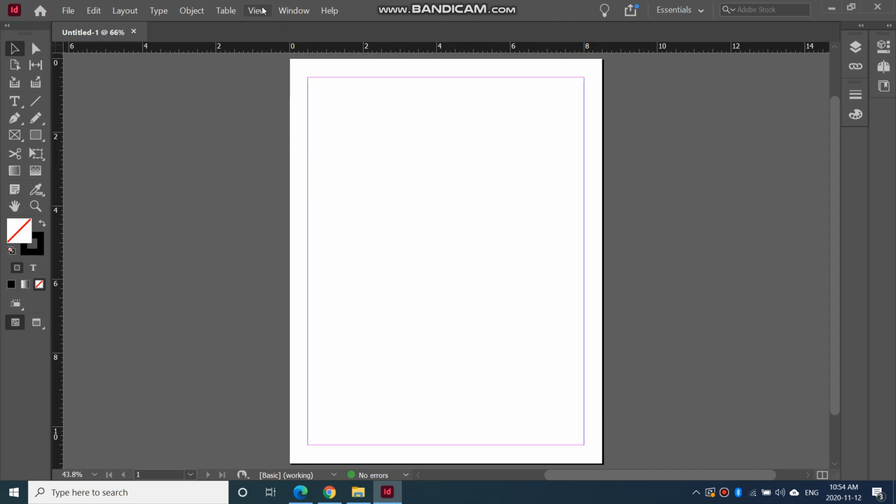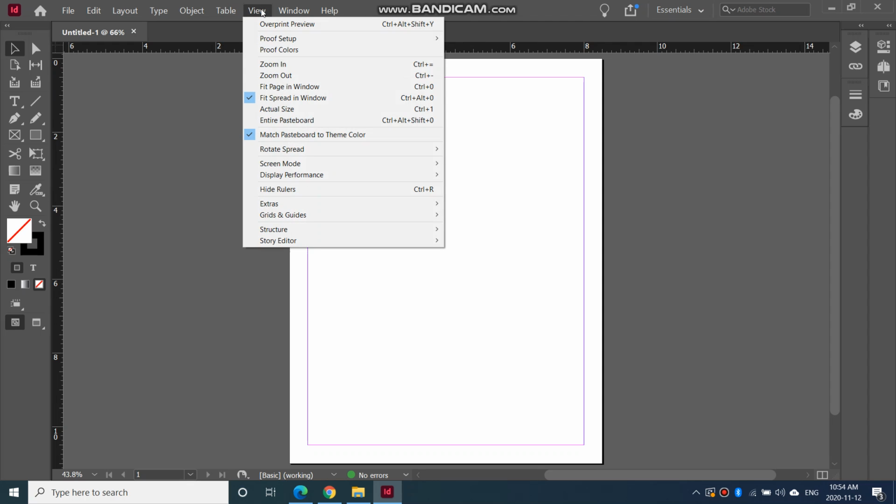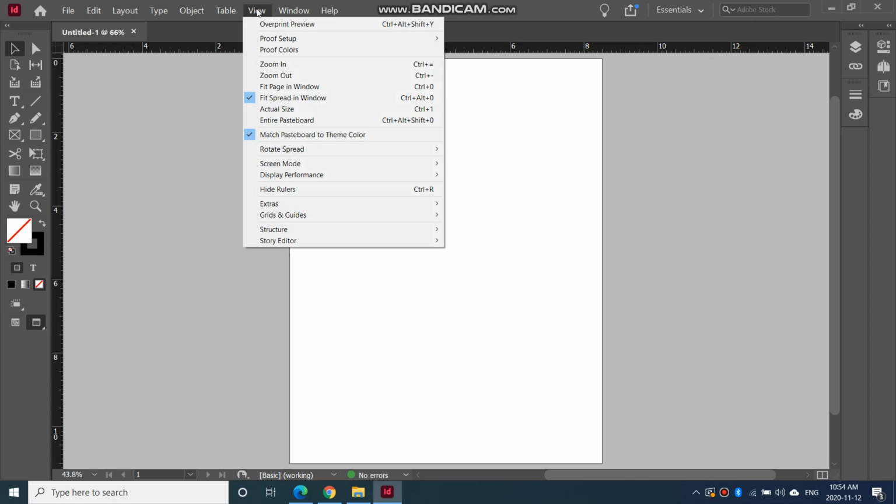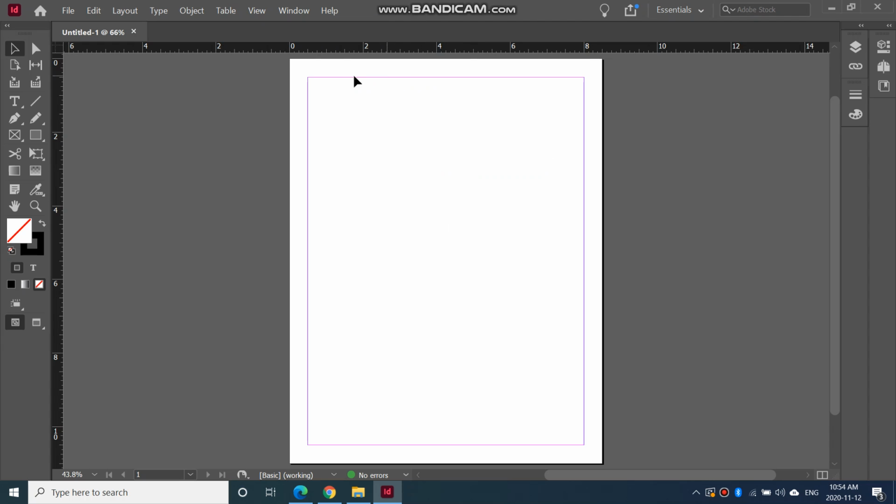Just to show you that, I'm going to go up here to View, and if I go to Screen Mode, okay, so Normal. This is Normal, what you're working in. And if you go to Preview, that is what your page would actually look like when you print it. So if I go to Preview, this is what your document actually looks like, where you don't see the purple guide. But you do always want to work in Screen Mode, Normal. You want to have this purple guide to show you where to put your text or your content in.